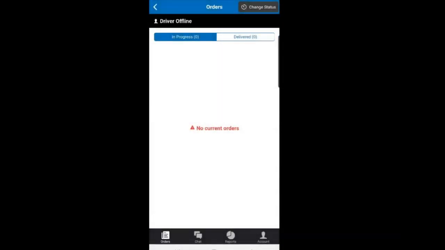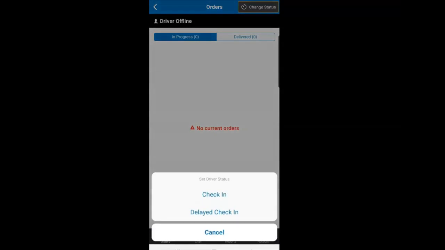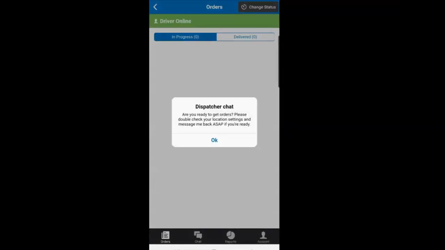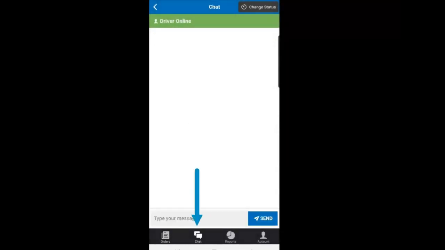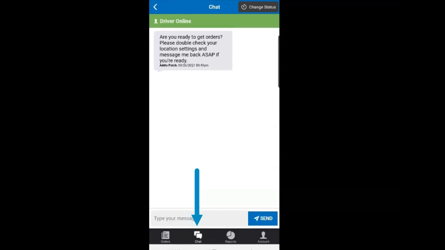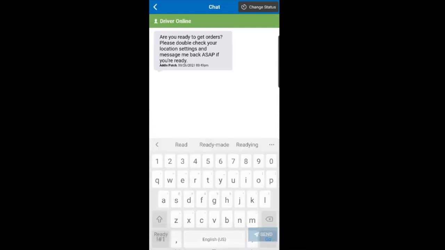You are now logged in, but you still need to check in by clicking the Change Status button and selecting Check-in. Dispatch will automatically send you a text that you should respond to with a ready. This helps the system to lock in on your initial location. Click on the chat button at the bottom of the screen and type ready and click send.